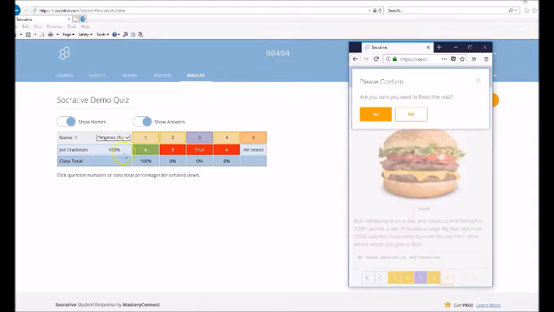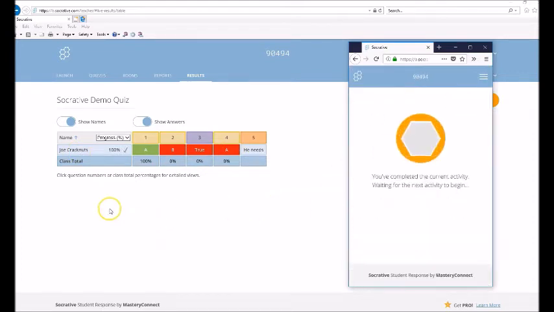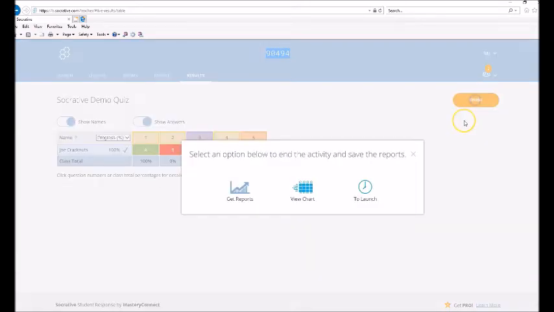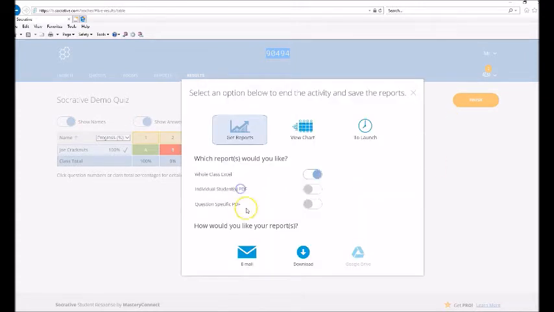And as you see, it's rolling in on the student view. So your student says yes, then this is your result. So your student view is just waiting for the next activity. Tutor's got the results and can finish the quiz. When you finish the quiz, you get the opportunity to download the reports for your records. So this can be emailed.